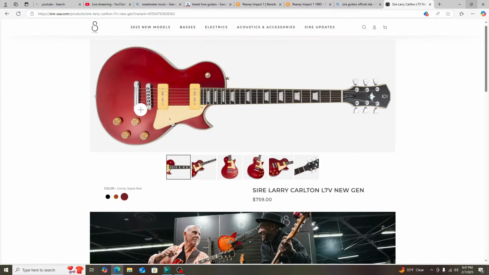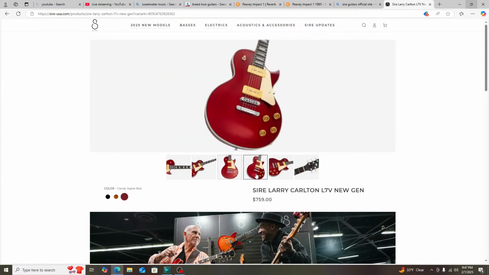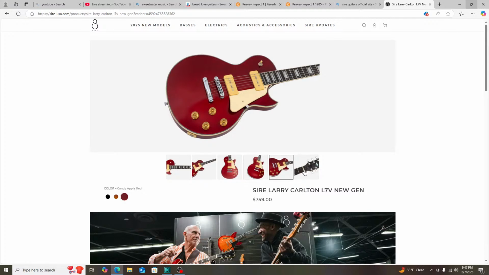Pick guard, standard bridge, two P90s. Jerry said neck profile. On this guitar, it's going to be more like a thinner 60s Gibson. It's not a thin neck, but it is thinner than a Gibson 60s.